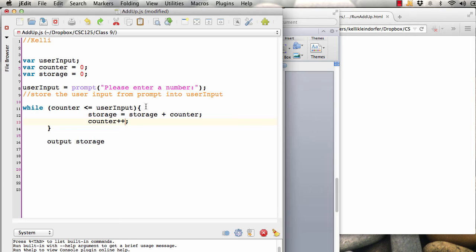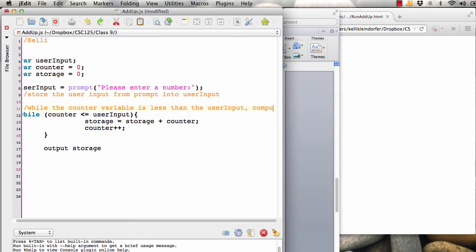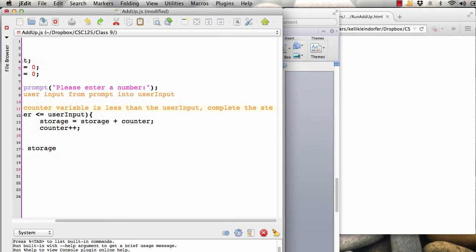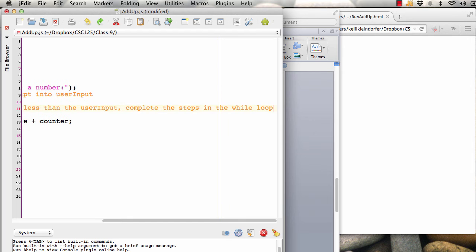So what does this do? Let's put in some comments. Well, the counter variable is less than the user input. Complete these steps in the while loop.